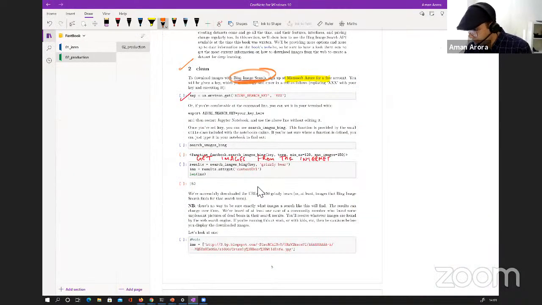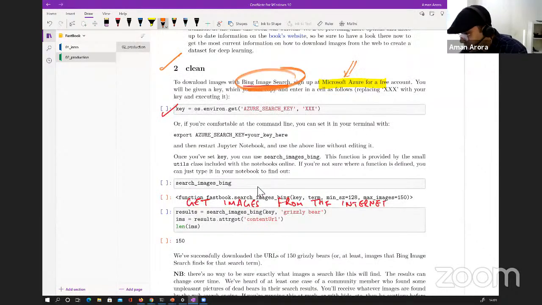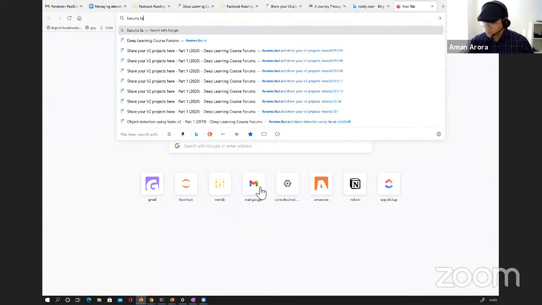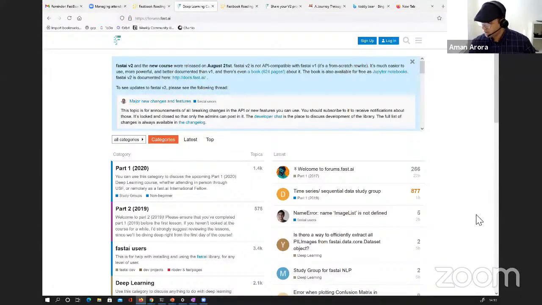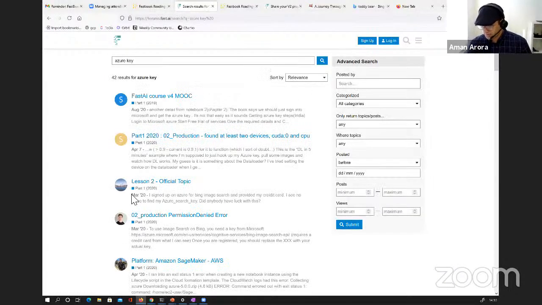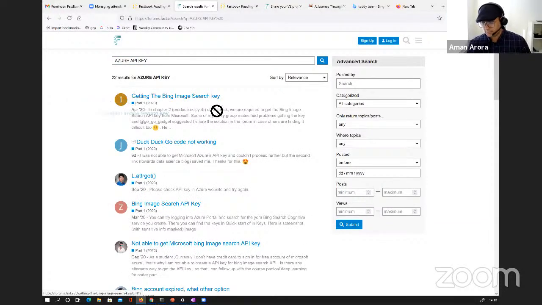Something you will have to do is go to Microsoft Azure and sign up. That will give you an Azure search key. It's okay if you get stuck; on forums.fast.ai there are plenty of resources. If I search Azure key, you'll see all these different posts on how you can get the image search key.